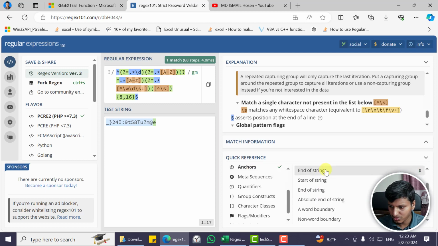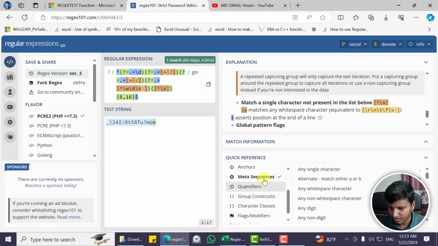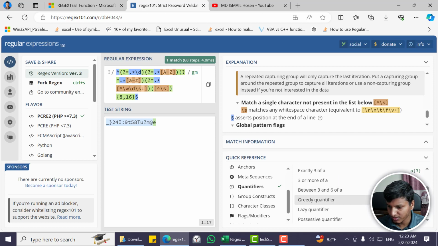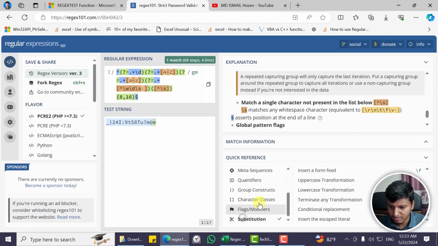You can use anchors, like end of string. For that you need to use the $ sign. You can use this end of string, you can use this absolute end of string, and so on. For start of string, you can use the caret sign. Okay, that's how we can use anchors. There are meta sequences, and quantifiers, like if you want 1 or more times, 0 or more times, exactly 3 times, 3 or more times, between 3 and 6. You can see these are the quantifiers: lazy quantifier, greedy quantifier, possessive quantifier. So you need to learn a little bit about all of this. And there are some flags you can use, substitution, and so on.